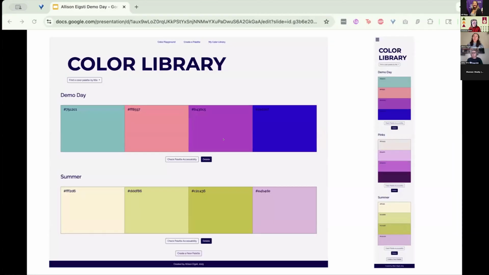And I dynamically update the color palettes so that the most recent one is displayed at the top. And the drop-down menu is also updated with the new palette title so the user can easily navigate to a specific color palette just by clicking on the title in that drop-down menu.